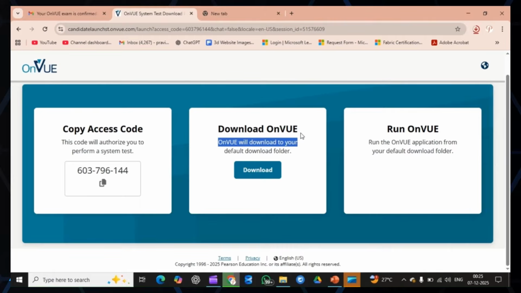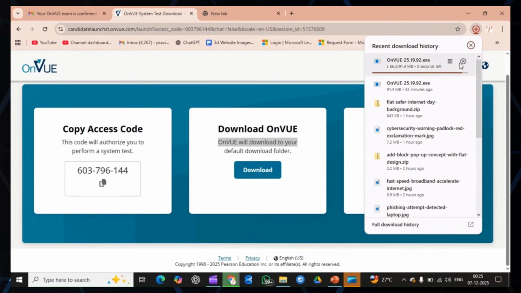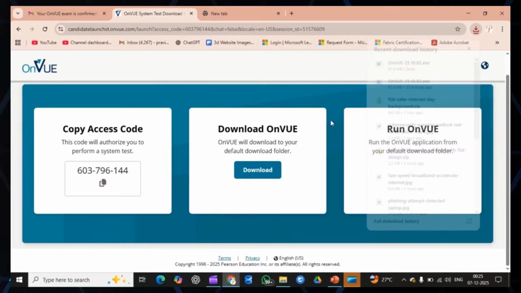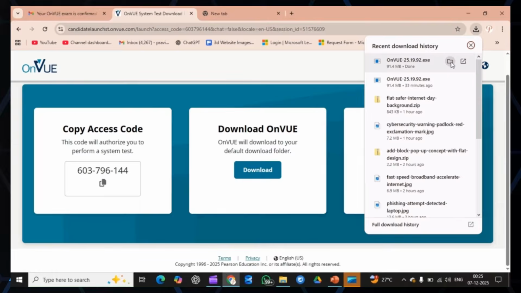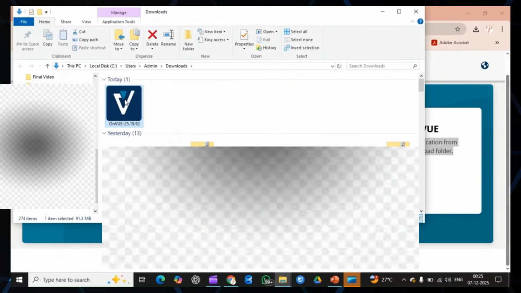So click on download. Now the application will start downloading. This is the exe file, and we need to install this file on your system. Once the file is downloaded, we can run the OnVUE platform and you can start the examination. So now click on the download option. There is the exe file.